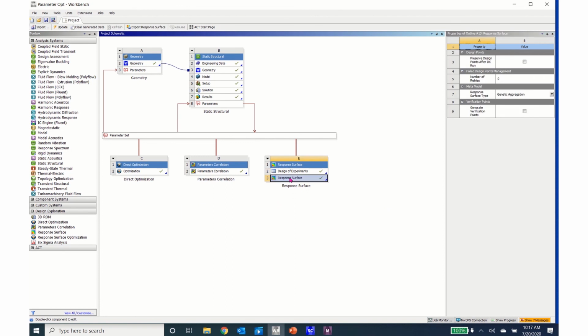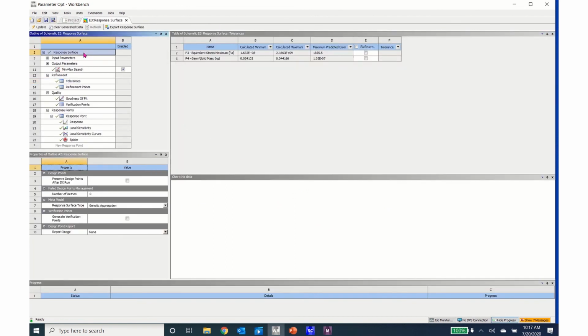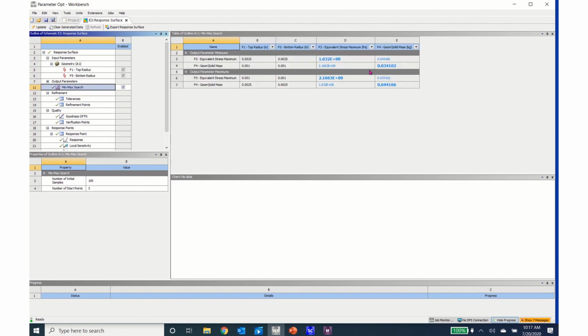After doing that, I come to the response surface, double click on it, and again I come to the response surface window here, and I can set the properties, and again we can use the defaults here. I can look at the input parameters and open this, and I can see that they are the same as what I entered in for my DOE. I get a min-max search, and this will give me the minimum and maximum points considered for the output parameters.